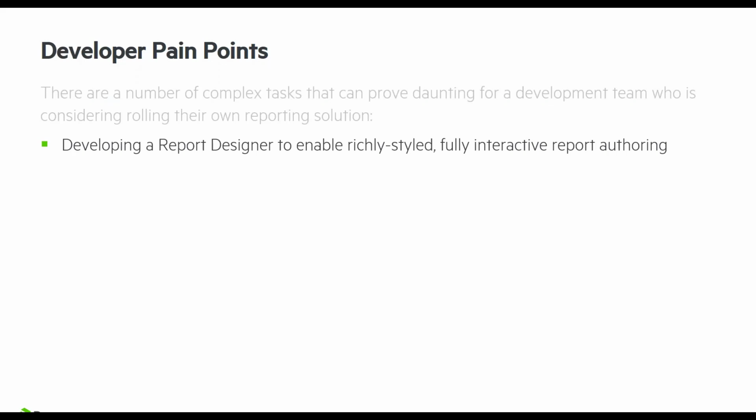I think one of the key ones really is if you want these highly interactive, rich display reports, you need a report designer that's going to be able to create these richly styled reports and bind data into these reports. Developing something like that on your own, I can tell you from experience, is a daunting task.